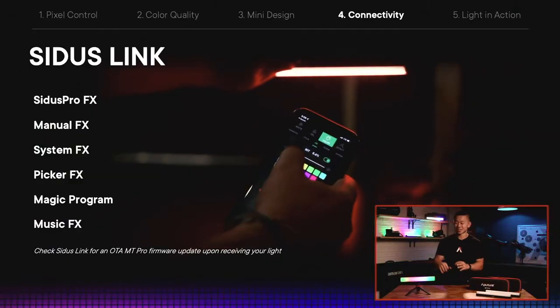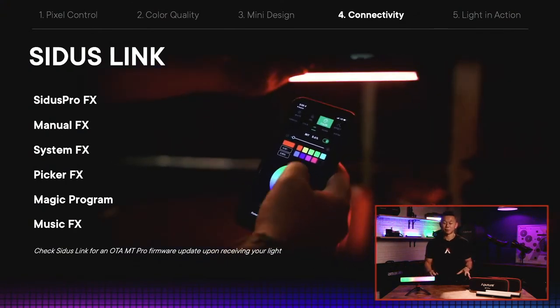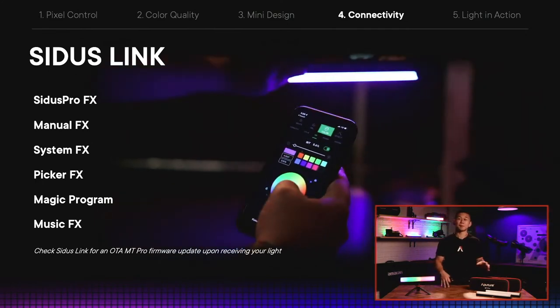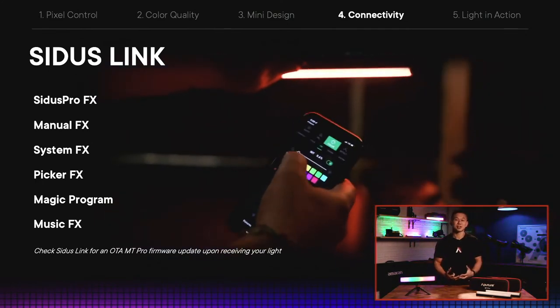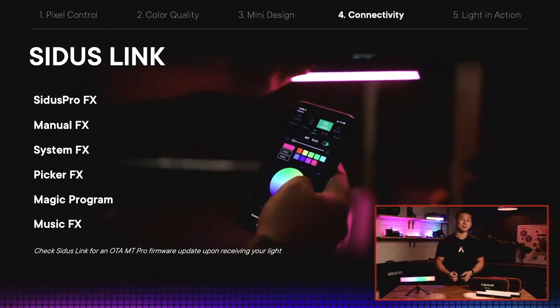Now, if you want your workflow to be even simpler, especially if you don't work with DMX on the regular, of course, you have Sidus Link Direct App Control. And this is something that, again, is in every single Aputure and Amaran fixture on the market at the moment. The MT Pro connects not only to your smartphone or your tablet, but also to every single other Sidus mesh-enabled light on your set to make sure that that mesh signal is super stable and strong.